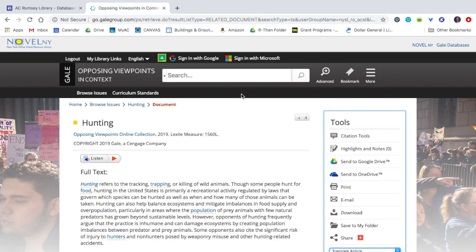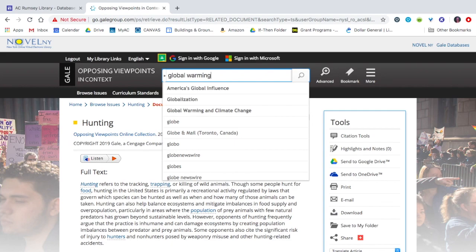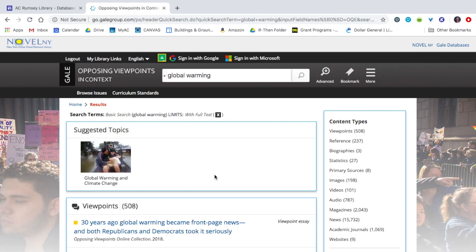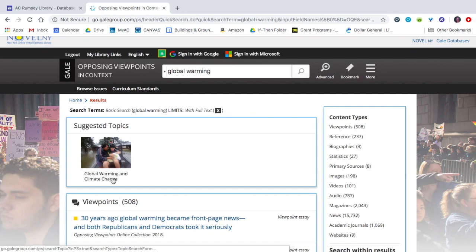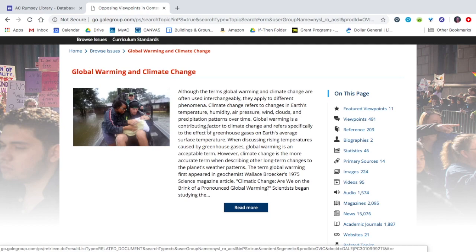And if you already know exactly what your topic is and you don't want to browse, you certainly can just search and you will get all kinds of choices. So suggested topics means this is one of their, where they've sort of put everything. It will have the overview summary that we started with in the hunting one. Same idea here.